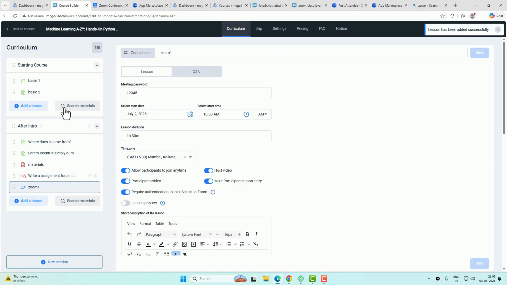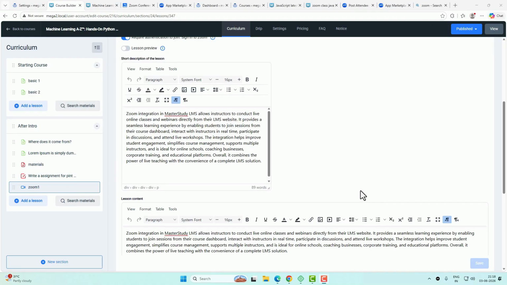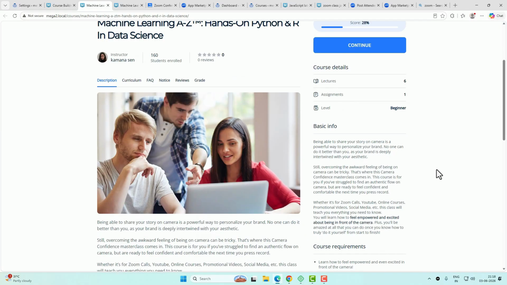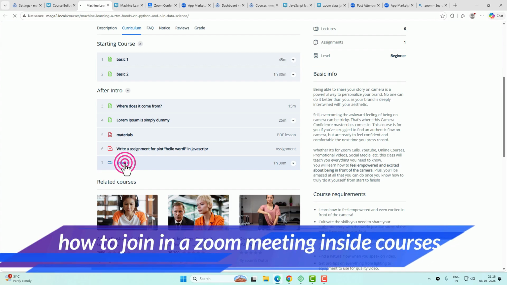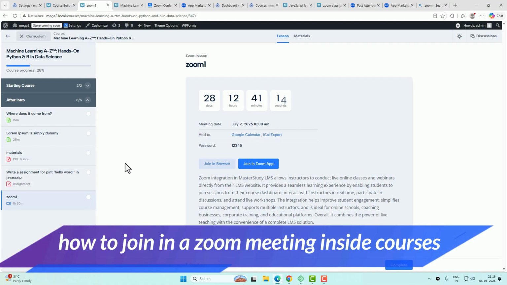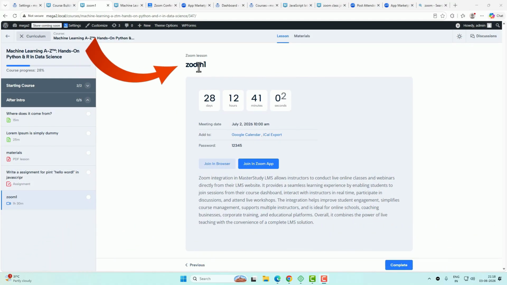Okay. So as you can see here, the Zoom meeting is already successfully created. Now from here directly click on the view option to check the course. So that is my course. As you can see here in the curriculum, if you come, you can see the Zoom meeting is there. Just click on that to check whether the Zoom meeting is working or not. Here the Zoom meeting title is showing. When the meeting will start is also showing here.